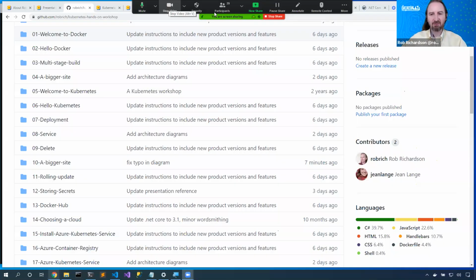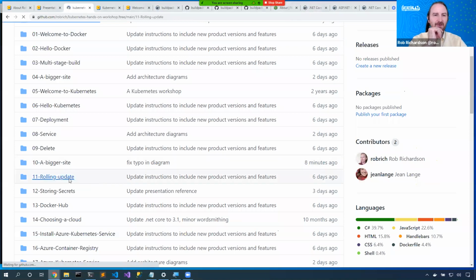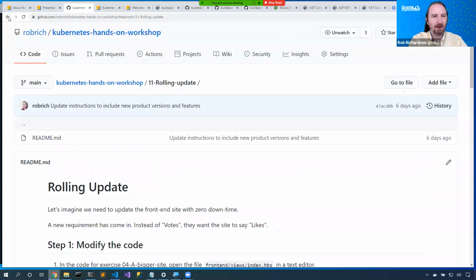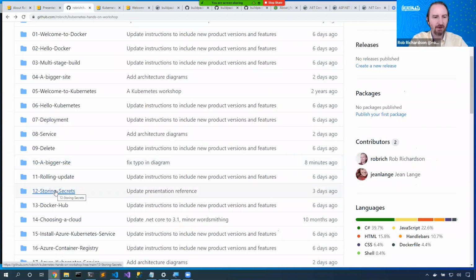Were you able to get all of the pods and deployments and services spun up? Next up, rolling update is really, really cool. Let's imagine that we have a code change and somebody wants to make that code change. So here in 11, let's dig into that piece. And then we'll skip over 12 for now, but dig straight into 13. And then we'll come back to 12 in a little bit.